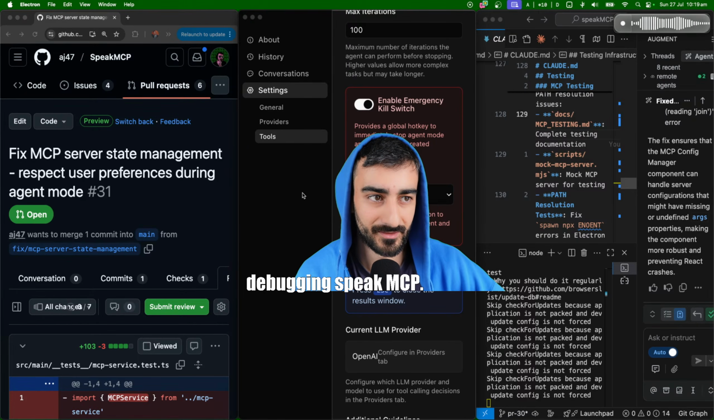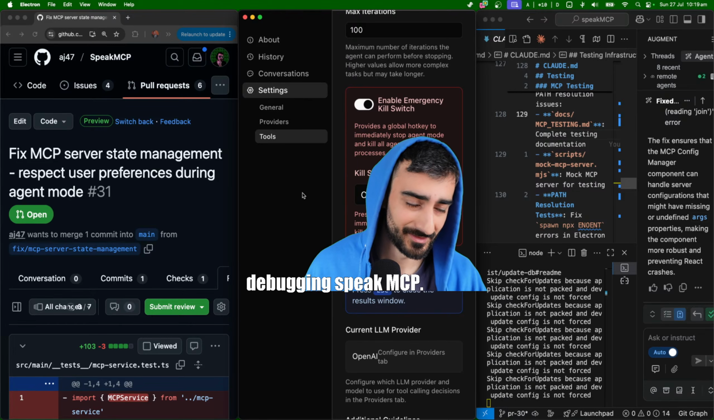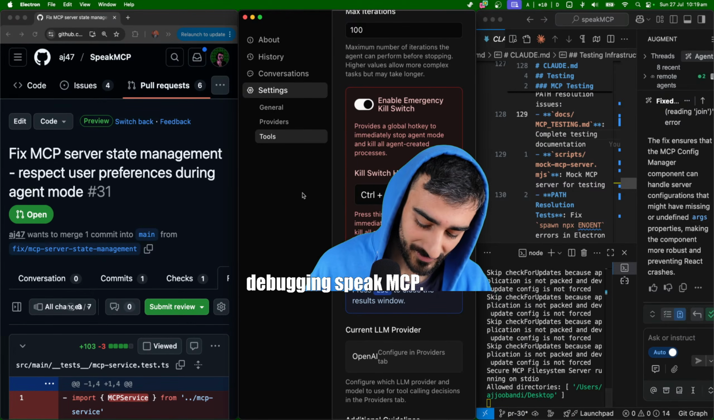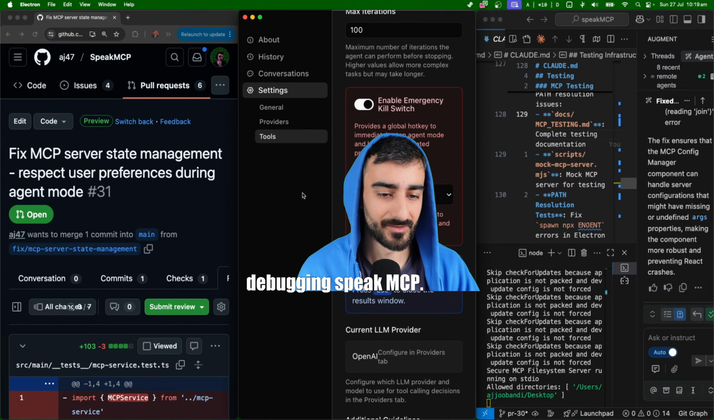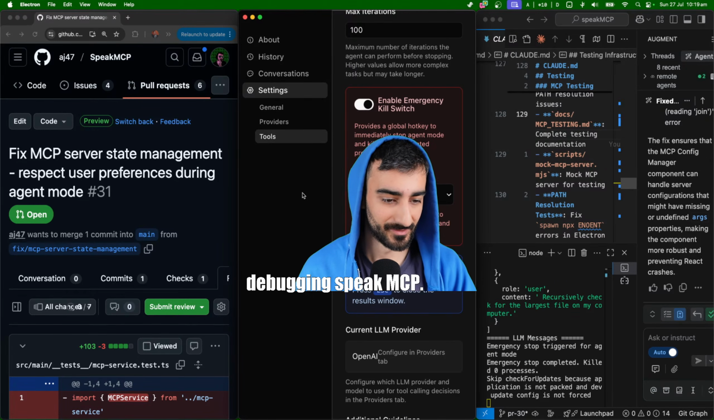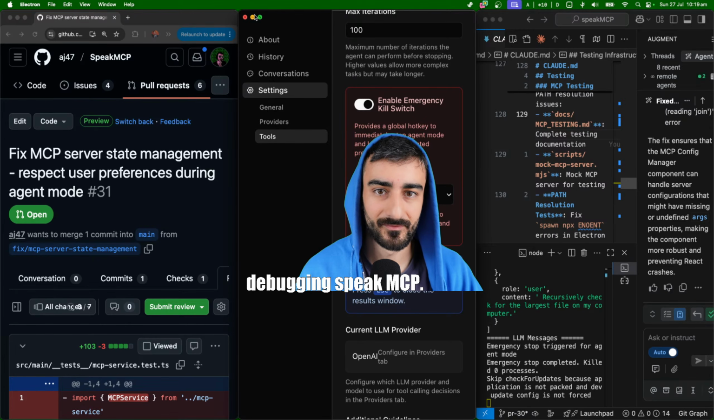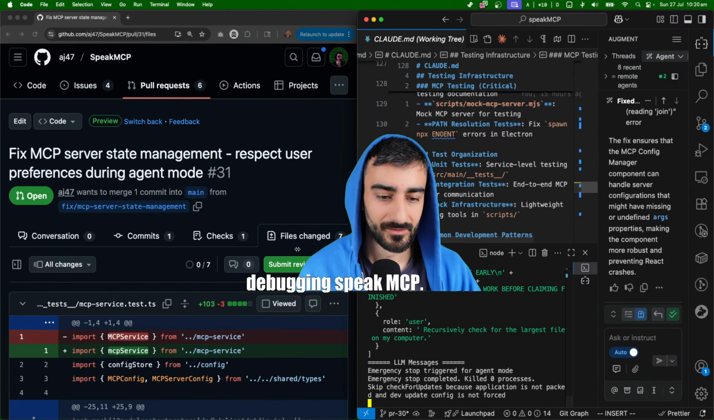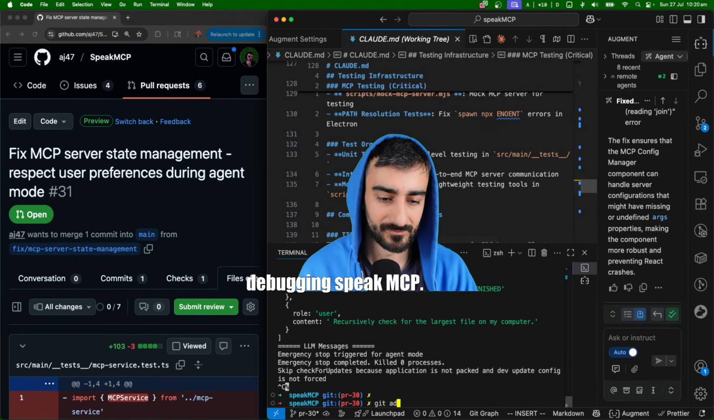Recursively check for the largest file on my computer. I don't know, this actually doesn't even make sense as a request for these servers, but I just want to see if I can do the kill switch once this starts. Okay, kill switch. Oh, perfect. That's really good. I'm gonna commit that.